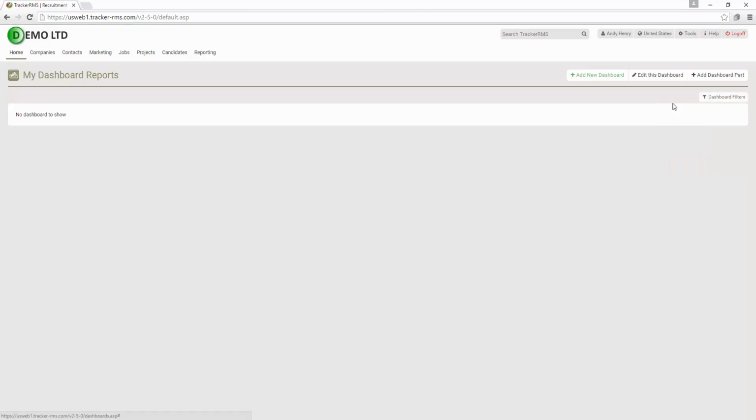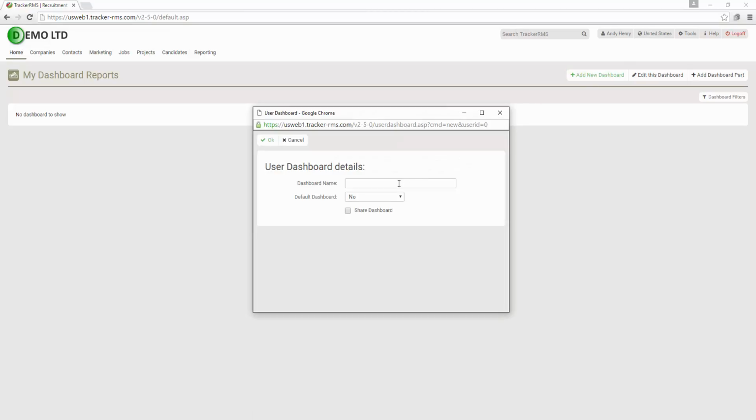So we'll build one from scratch. We'll hit Add New Dashboard, and this is where I can name it. So we'll say we want our TrackerRMS Academy dashboard, and you can choose to share it. You can share with specific users by ticking the box next to their name, or we could leave it unshared. Default dashboard would make it your default. So here, if I wanted to say no, but I want to add it in, I can hit OK.